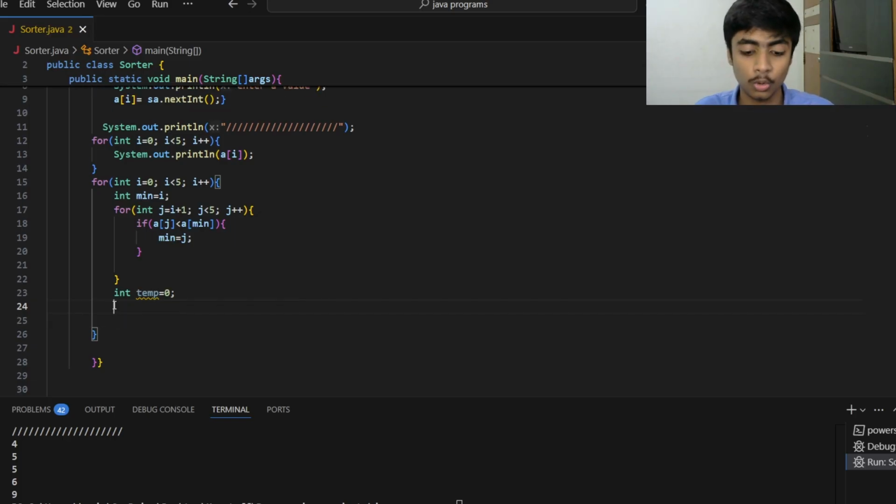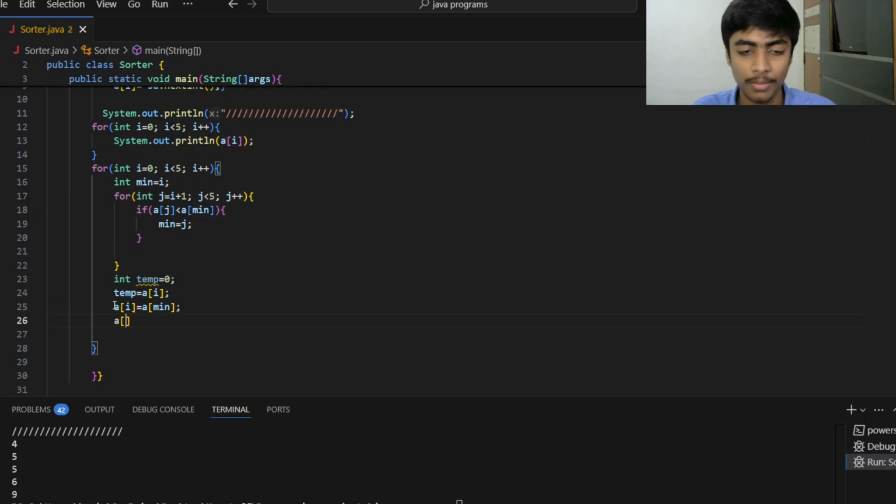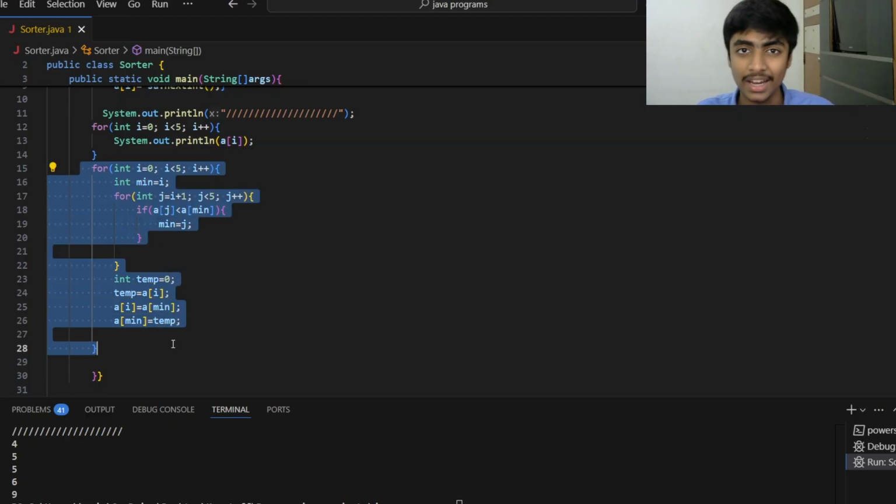So the first thing we're going to do is just copy the value in a of i to temp. So we're just going to say temp is equal to a of i. After this, we're going to copy the value in a of min to a of i. So we're just going to say a of i is equal to a of min. Next, we've got to set a of min to temp. So we'll just say a of min is equal to temp. And these 3 lines of code can effectively swap the two values in a of i and a of min. And that's it. This simple program can sort any array in ascending order.